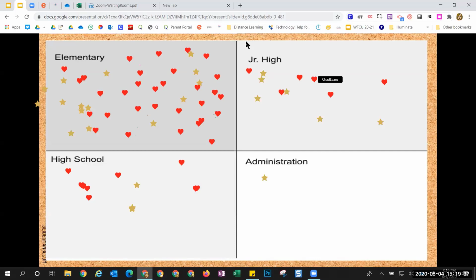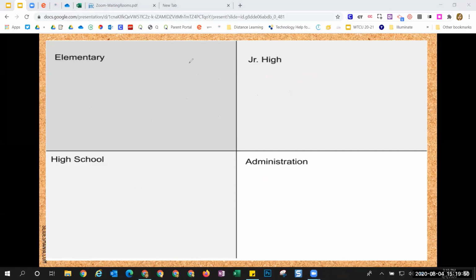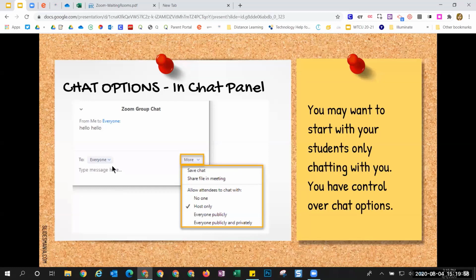Okay, so I'm going to turn that off now. And I'm going to clear all of our annotations. I'm sorry, I'm going to erase all your hard work. And we're going to move on to the next one. You guys were great. So chat options.